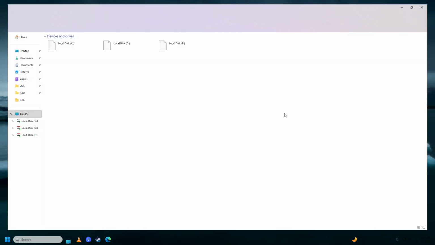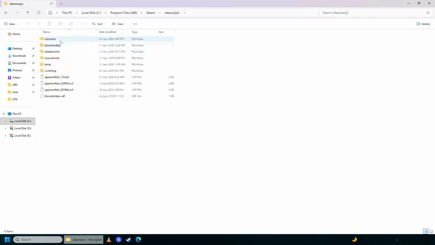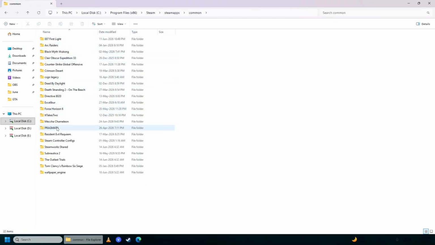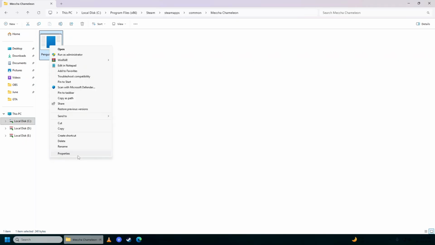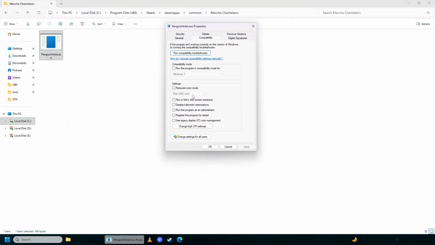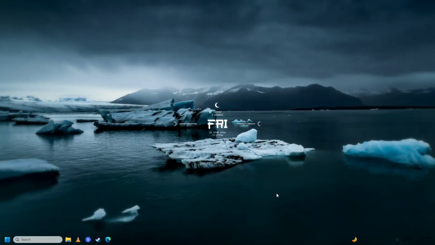The default location should be in your C drive, Program Files x86, Steam, steamapps, common, and then Meccha Chameleon here. Now right click on the Penguin Hotel exe, click on Properties, Compatibility, click Run this program as an administrator, and also click Disable full screen optimizations. After that, click Apply, OK, and now when you try to play Meccha Chameleon, you'll see that your game will now open. You will not face that problem anymore.